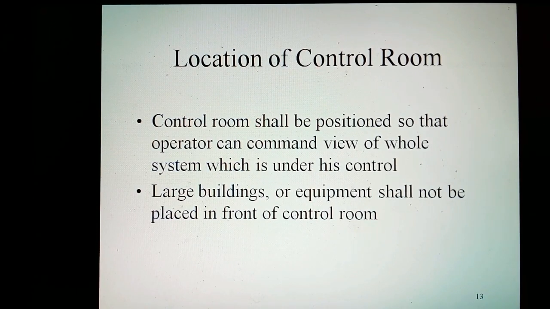Control room shall be positioned so the operator can command a view of the whole system which is under his control. Large buildings or equipment shall not be placed in front of the control room.